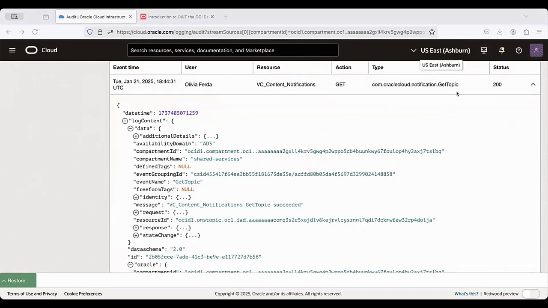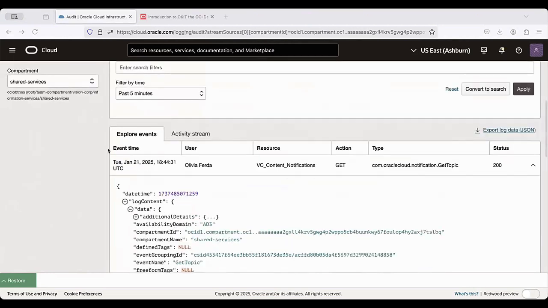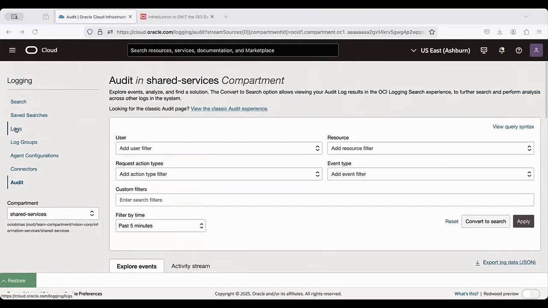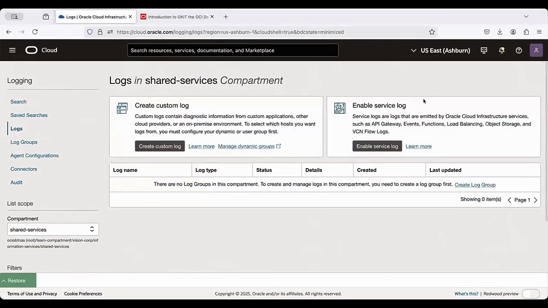So going into logs right here to take a look at some of the other log types. We won't really explore custom logs today, but I just want you to be aware you can use this more for like on-prem, custom applications, other cloud providers, stuff like that.